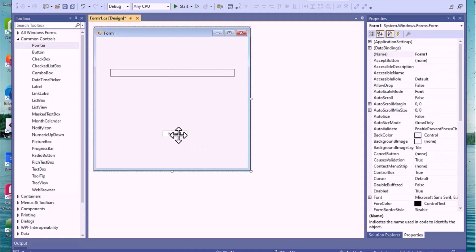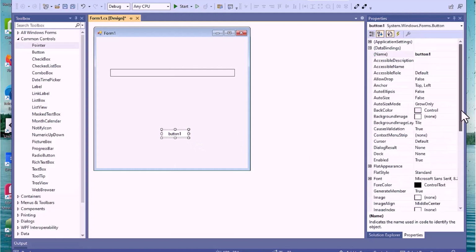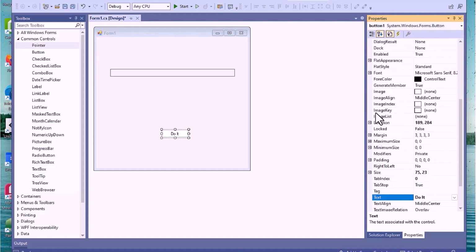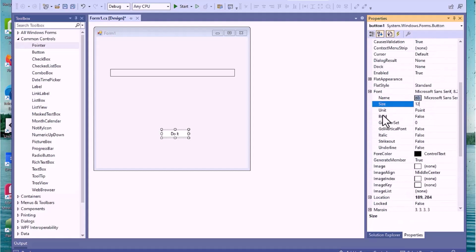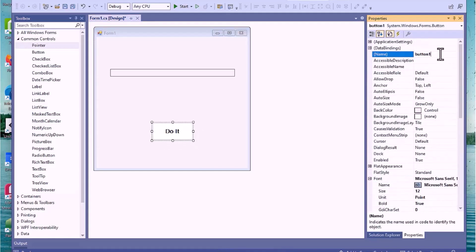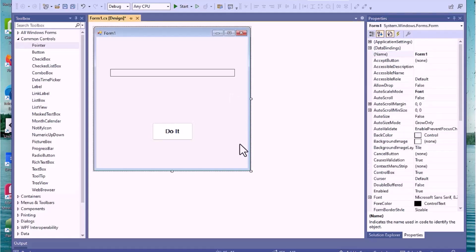I've got a button down here, and this is going to be called button do it. So I'm just going to say in here, do it. We're going to change this font, make it bold, make it a little larger so we can see the do it in here. And I'm going to give it a name in code, BTN do it. There, now we've got a simple program here.